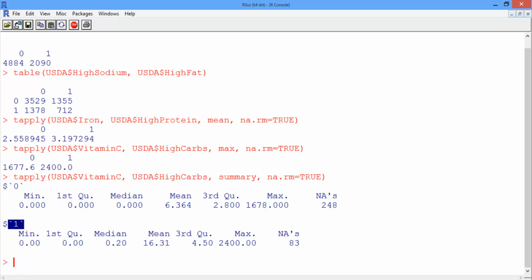Now, the statistical information that the summary function gives us pertains to the vitamin C levels. This means that we have, on average, 6.36 milligrams of vitamin C in foods with low carb content, and on average, 16.31 milligrams of vitamin C in foods with high carb content. So, it does seem like a general trend. Foods with high carb content are on average richer in vitamin C compared to foods with low carb content.